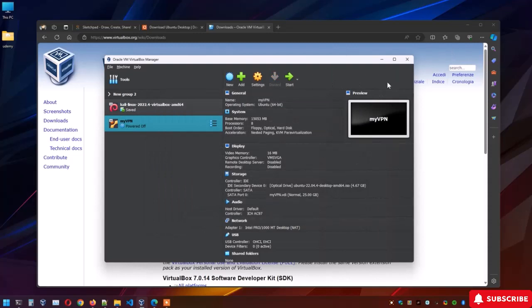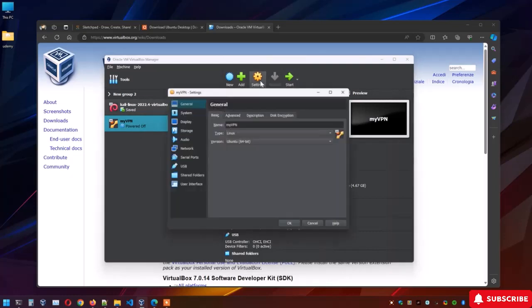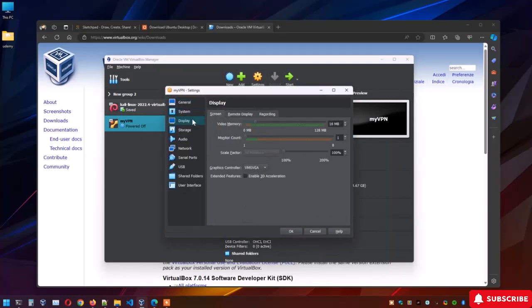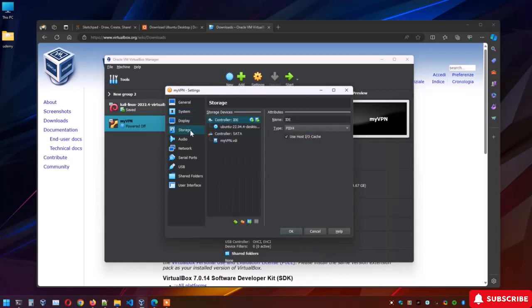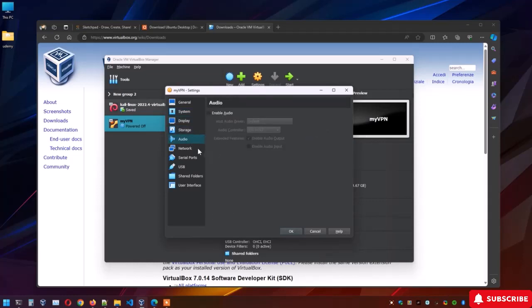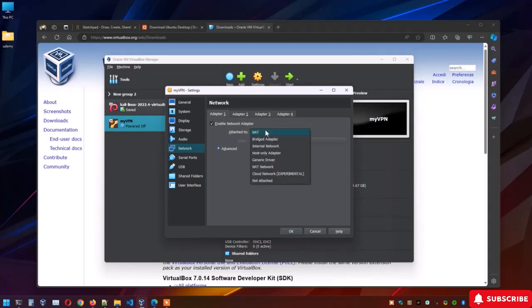First, let's stop the machine. Let's go to settings. We can adjust the CPU and memory later. We can just remove audio. We don't need it. And we need to use a bridged adapter, so we can attach this virtual machine in our network using the same subnet.